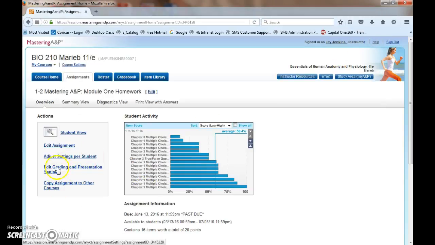You can also edit the grading and presentation settings if need be. You can also go in again and look at things as a student. Now if you want to go in and change a grade for a student, the way to do that will be to go through the gradebook.